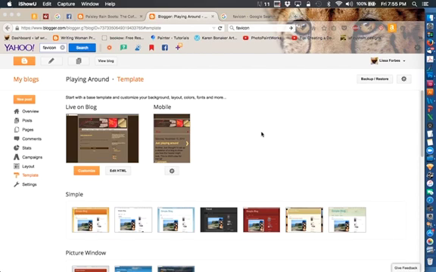I'm going to start out on the Blogger template page or dashboard so that you can see where we're going to end up, and then I'll go to the first steps. So sign into Blogger as you normally would.